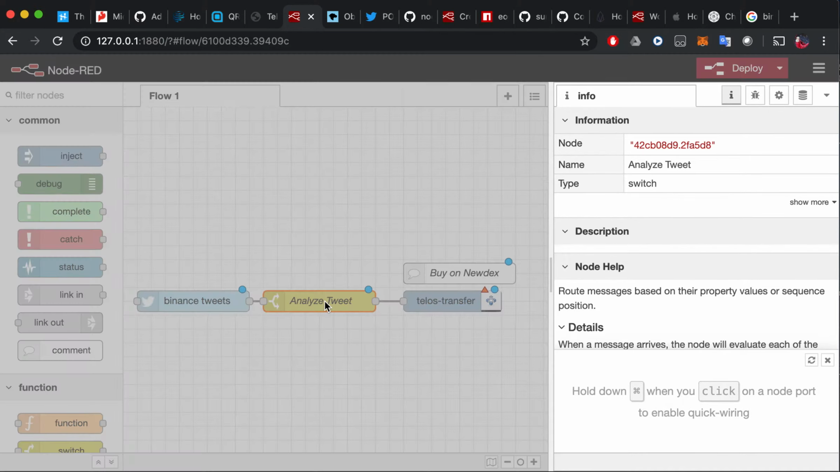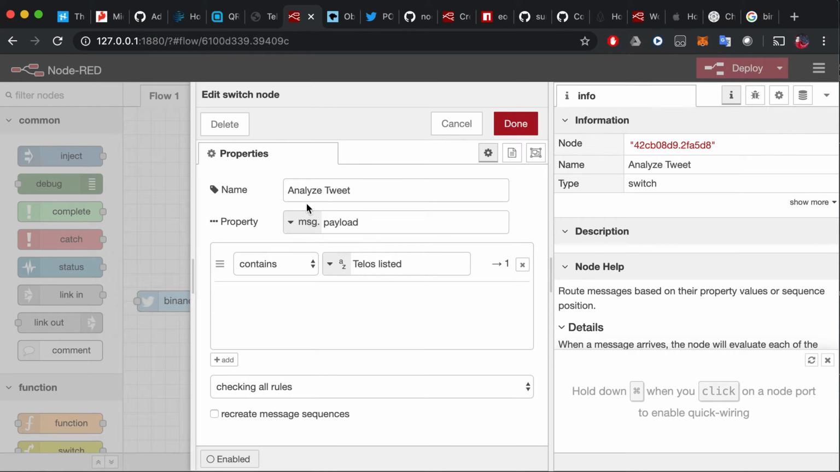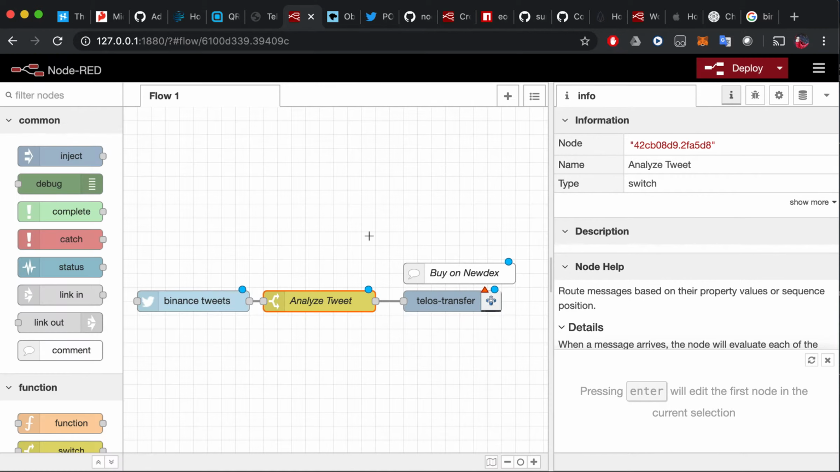And if we come over to the next node, we're analyzing them. So we take the payload that was from the previous node and we're going to look for the phrase Telos listed. Ideally, if Binance were to list Telos, they would send out a tweet about having Telos listed. So if there's a tweet that contains this verbiage, we think it's a good buy signal.